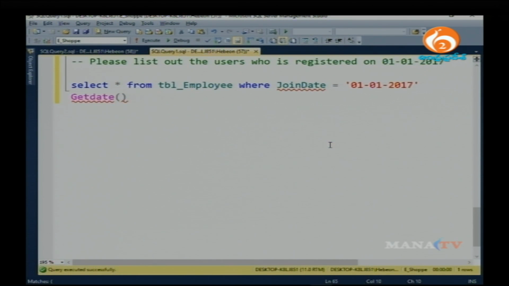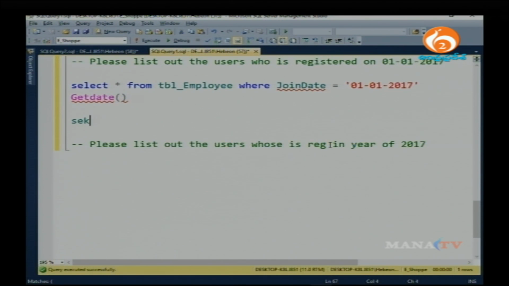Alright, am I very clear now? Now someone asks me to please list out the users who registered in the year 2017, alright, nothing but I just want to see this. Okay, let us see, select year part of the getdate function, alright.